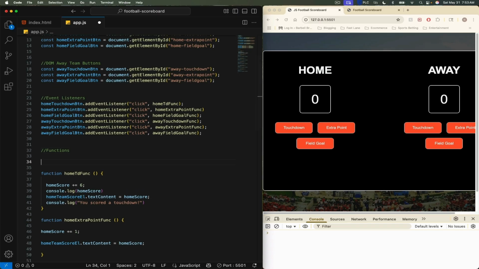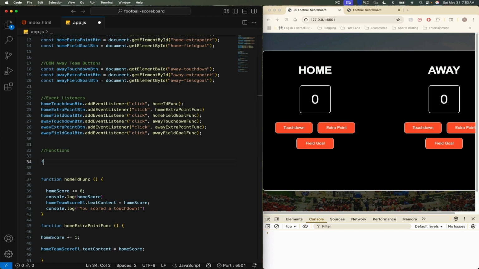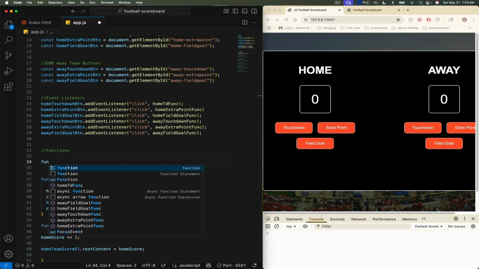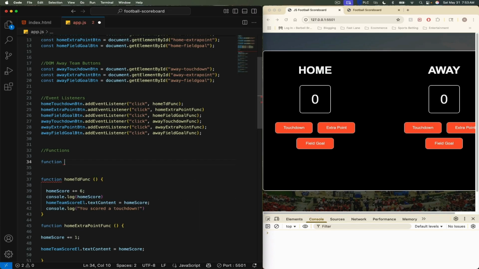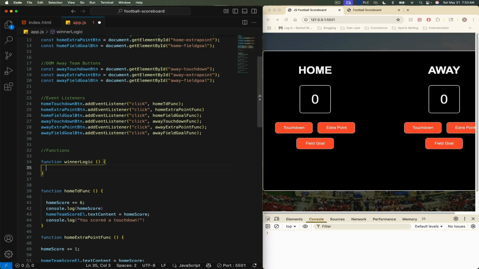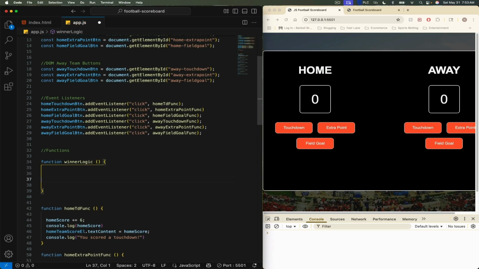But I want you to see how it actually acts in the real world first, so I want you to look at the big picture first. So first, let's do the function, because it's going to be in a function so that we can call it whenever we want. We'll say function winner logic is what we'll call it. Parentheses, curly braces. And now comes the magic. So this is an if-else statement.